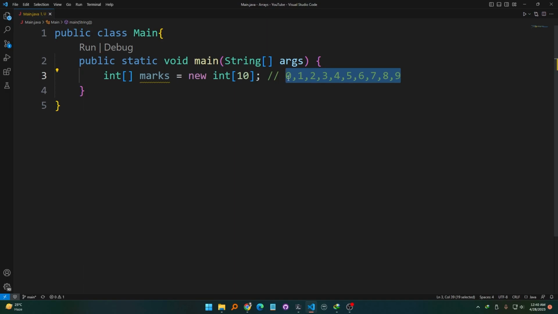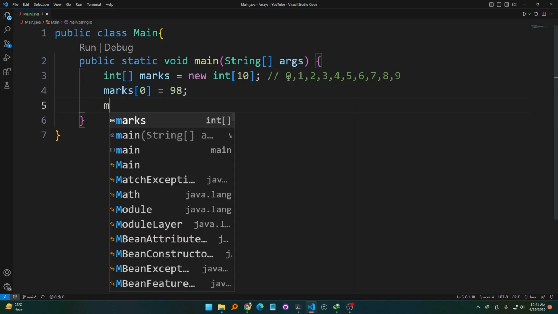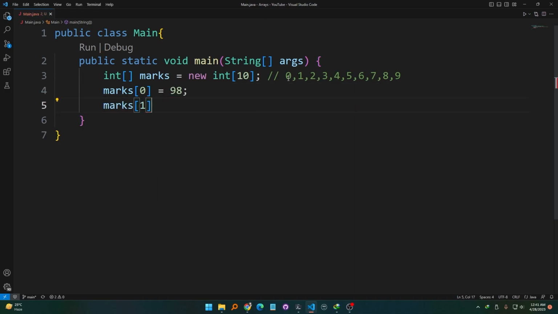All right, so if I want to store values in them, I can do that manually if I want. Let's say I'm gonna keep the value here, let's say 98, and in the index number 1, I'm gonna keep let's say 87 or something like this. You can do that.